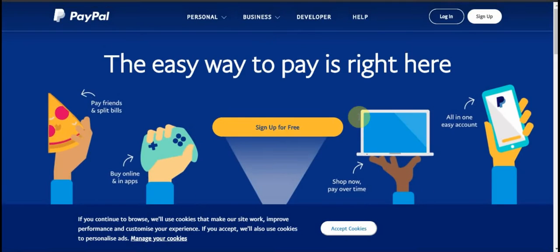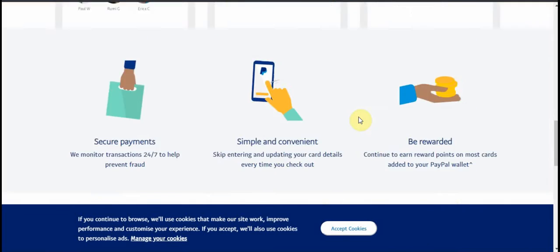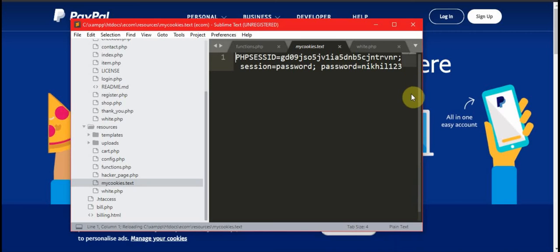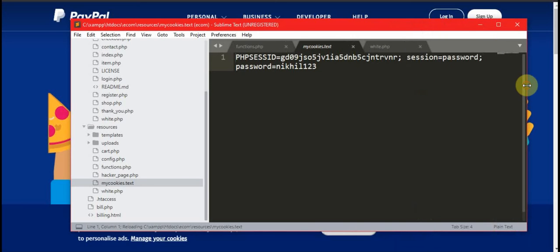So it took us to the PayPal page, which looks real, but what the user does not know is we just stole his cookie details. In mycookie.txt, we've got the session ID and the password, which equals nickel123. We just stole his password. So this is a very dangerous cross-site scripting attack.